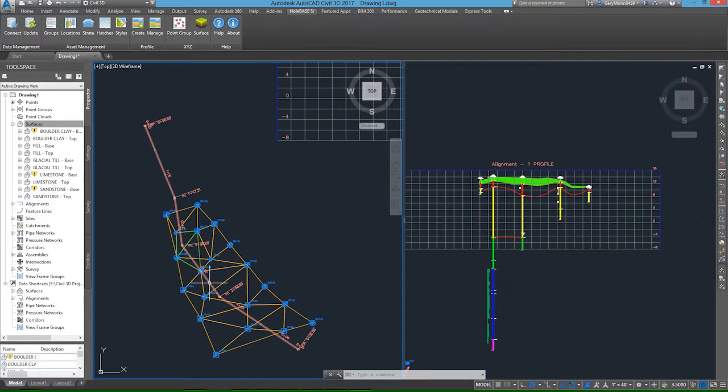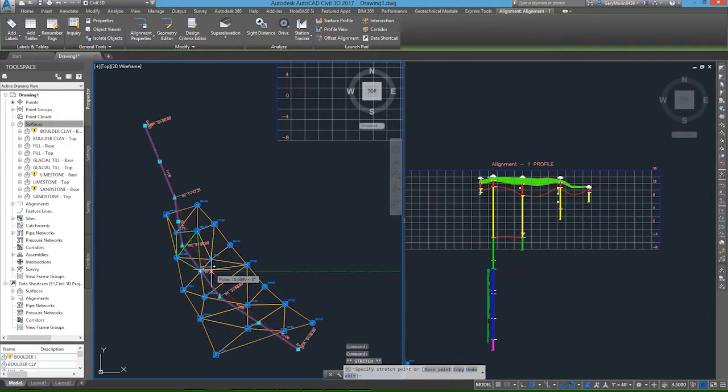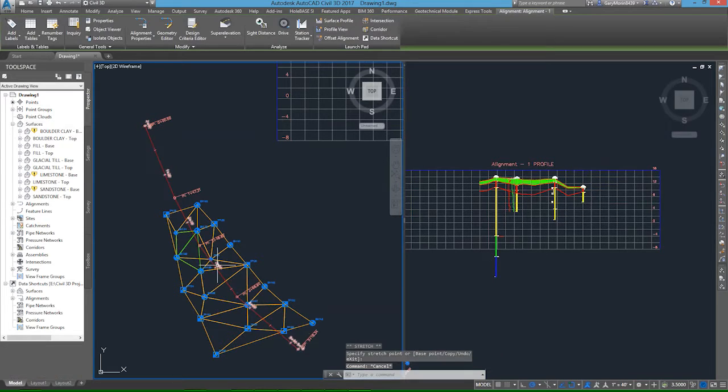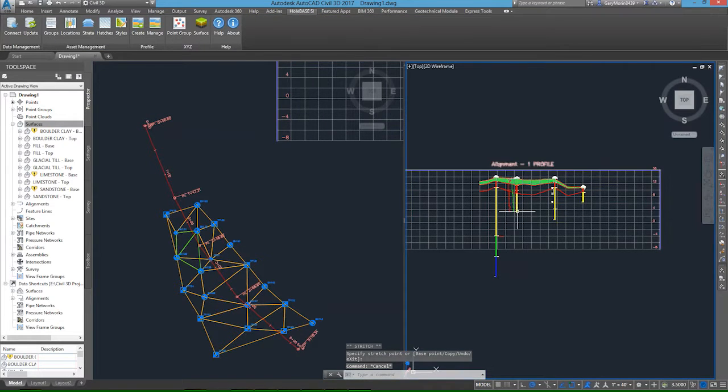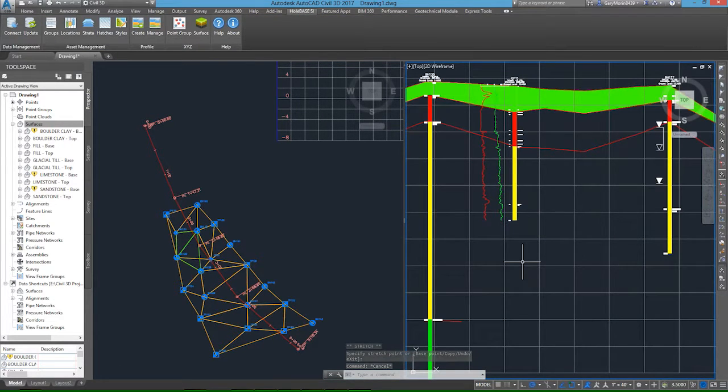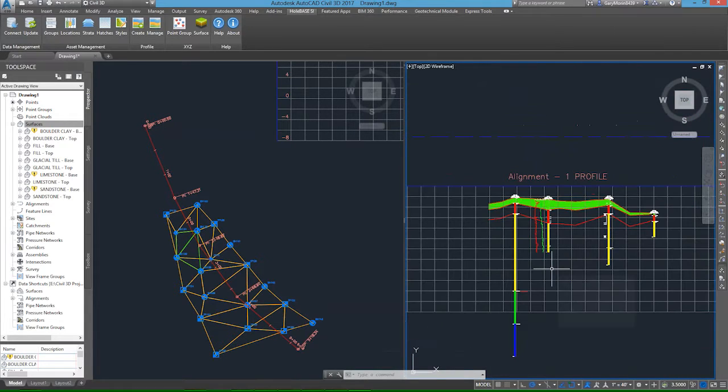If I was to move my alignment so it goes through where we've got a CPT hole, you can see it's now showing me CPT hole strip information coming through. You can just see how quick, how easy it is to do that. So that's one of the benefits.